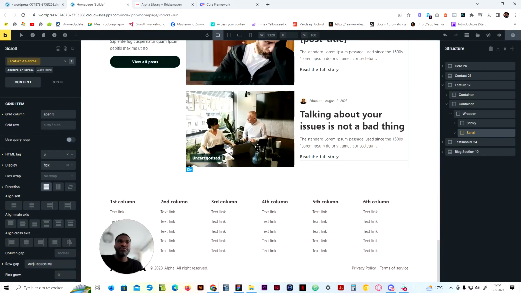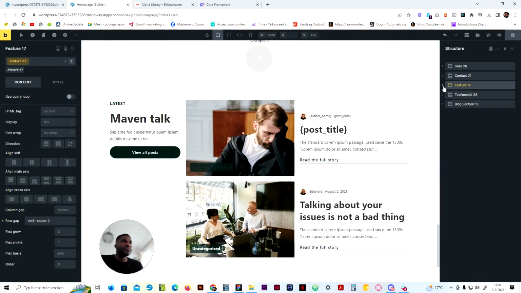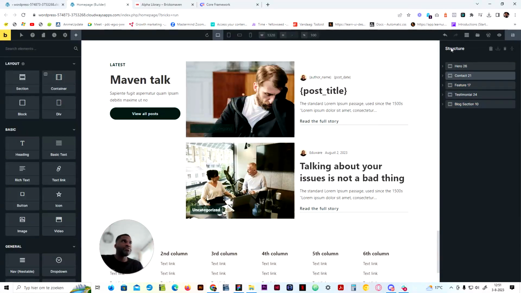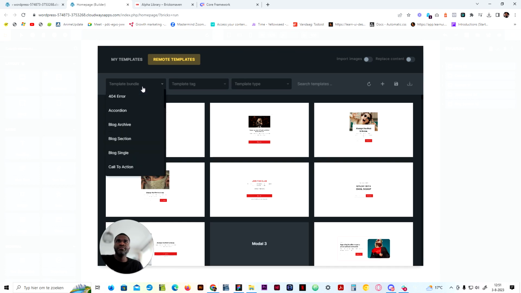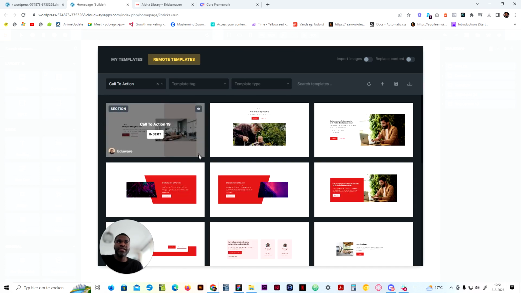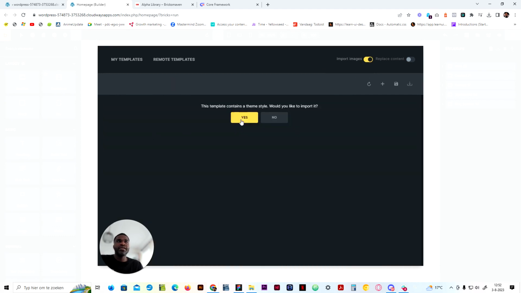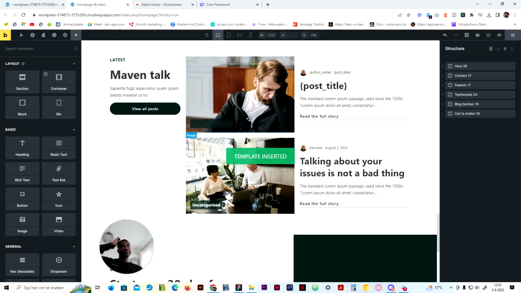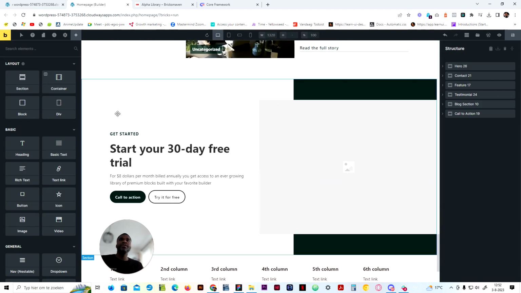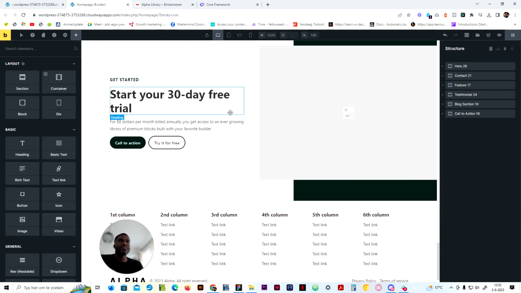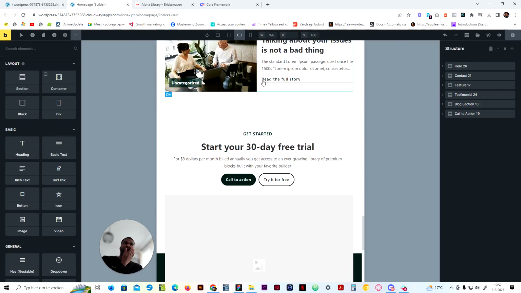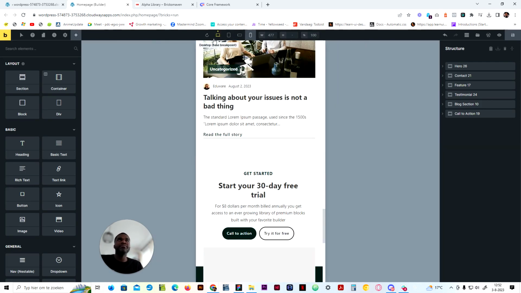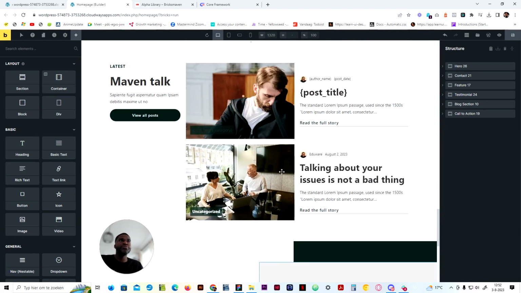So now we have a whole block here. Wait, let me add one more thing. I want to add a call to action. Call to action right here, and I just want to take this one. Let me just insert it. There you go. It's inserted, and everything you need is there. It's also responsive, as you can see. We have all the things that we need there for you.